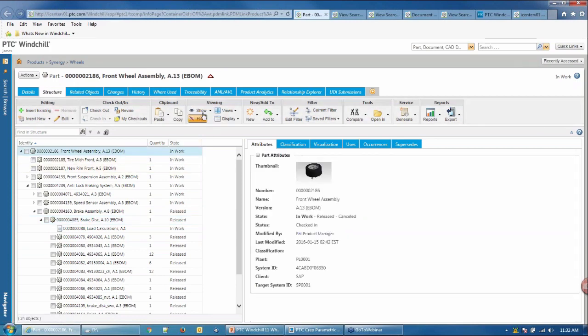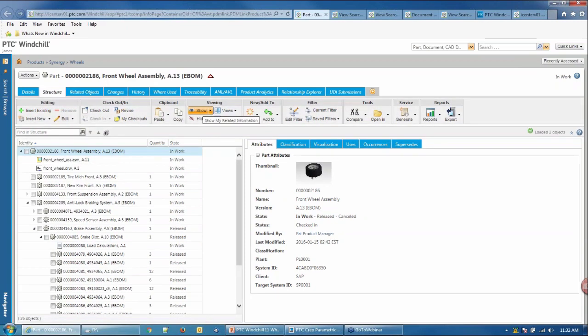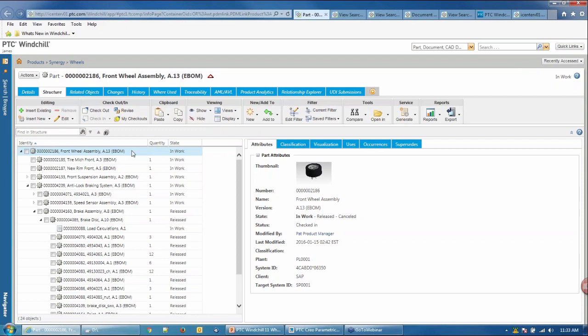And we've also split the show and hide function in the toolbar. So when I select show now, based on my preferences, when I have the front wheel assembly highlighted, it's automatically defined to show documents, which there are none related to this particular assembly, and CAD documents. And then I can hide all the artifacts that support the WTPart as well. So, a small enhancement. A lot of customers have asked me over time, how do you show things automatically? Well, now we have a solution in Windchill 11.